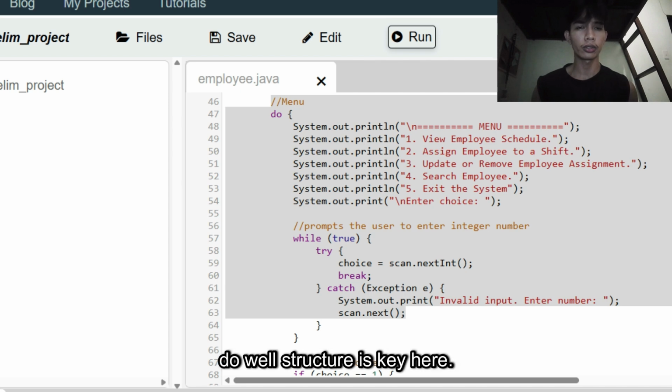The do-while structure is key here. It means the menu will automatically reappear after every task is completed. So if a user views a schedule then wants to assign a shift next, they don't have to close and restart the program. It stays ready for their next action.